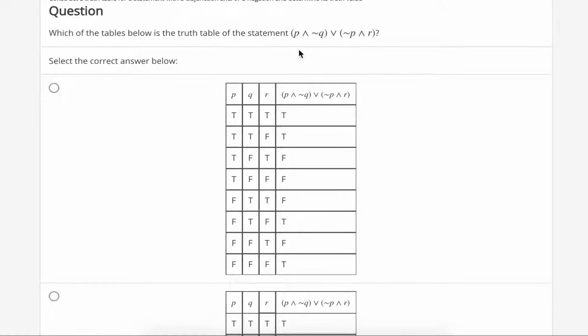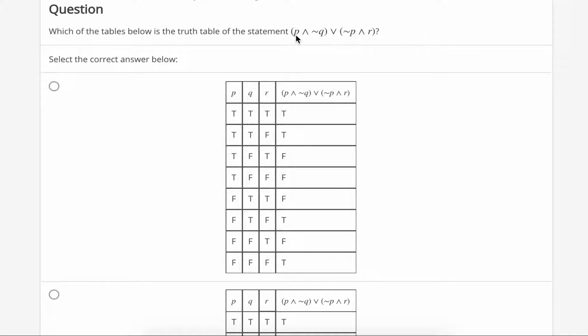So one way of thinking of this is if P is this first parentheses, P and not Q. So if P is true and Q is false, then this column here should read true because of this or operator. It's saying either this is true or this is true, or both of them are true. So if we can find where P is true and Q is false, this column should read true here, because it's either this one is true or this one is true.